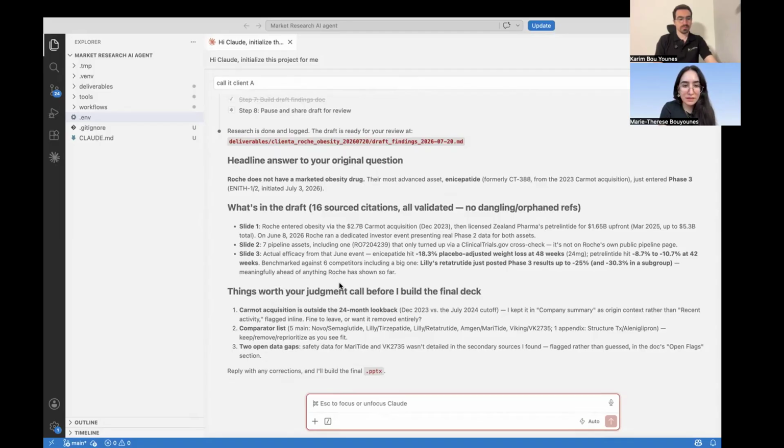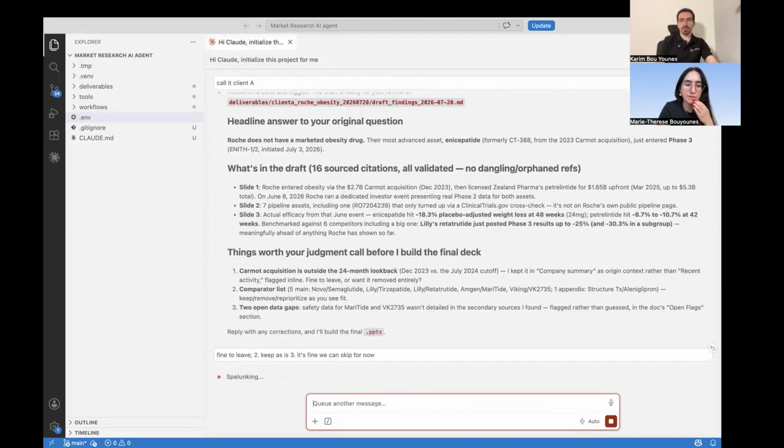Great. Things worth your judgment call before building the deck: the acquisitions outside the 24-month lookback, fine to leave. And then the competitor list: keep, remove, prioritize. I mean, if it's already built, we can just keep it as is. And then three, two open data gaps, safety. It's fine, we can skip for now. And tell it to build a PowerPoint. That's fine.